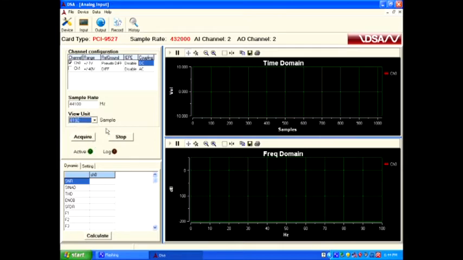After setting the AI parameters, let's take a look on the right side. There's a time domain window in the top right corner. The data acquired by PCI 9527 will be displayed in this window. On the bottom right corner is a frequency domain window. After performing FFT operations on the data in the time domain window, the spectrum data will be displayed in this frequency domain.